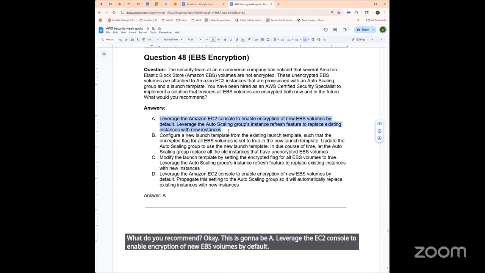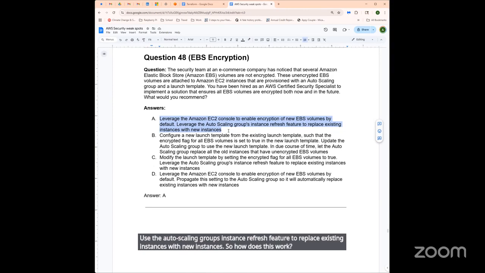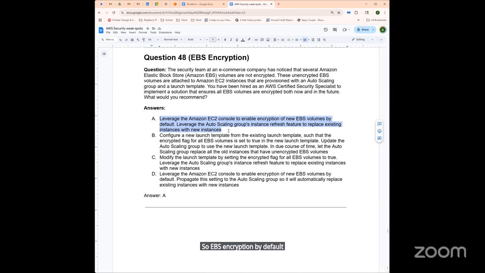Use the auto-scaling group's instance refresh feature to replace existing instances with new instances. So how does this work? EBS encryption by default ensures all new volumes are encrypted, and an instance refresh provides a controlled replacement of existing instances to address current unencrypted volumes immediately. All right, so what are the other ones?